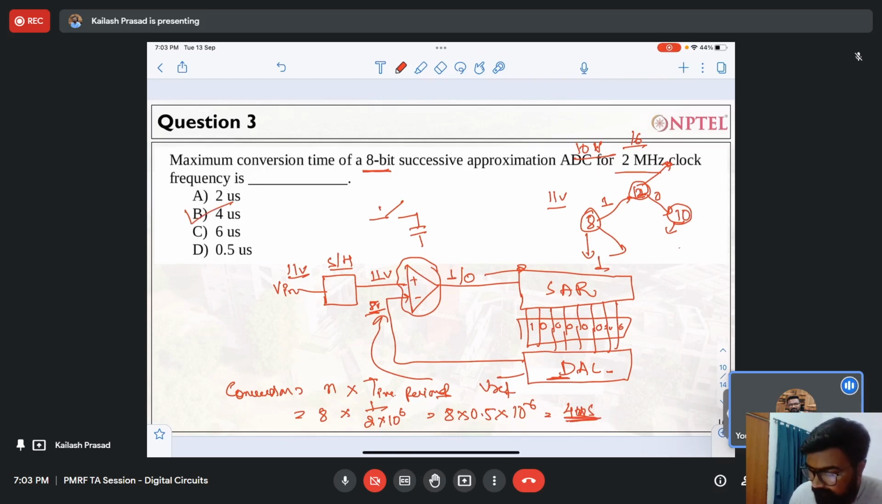So the conversion time is because it takes n cycles. If you have an 8 bit SAR ADC, it will take 8 cycles to get the final output. That's the simple logic, and it works in this kind of fashion. Why does it take 8 cycles? In the first cycle it will do this, in the second cycle, and in the third cycle it will keep on comparing till you get the final output. Everybody is clear?